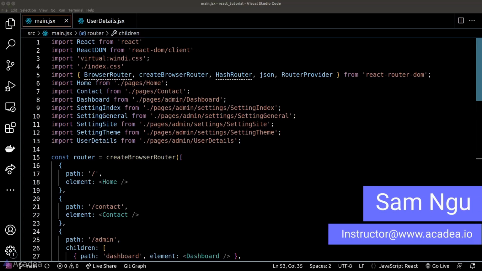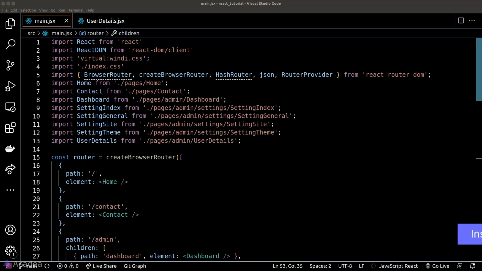In contrast to loader, action is a function that will be triggered whenever a page sends out a non-GET HTTP request. In other words, we'll most likely trigger it whenever the user submits a form. And now let's see how we can get started with the action function.